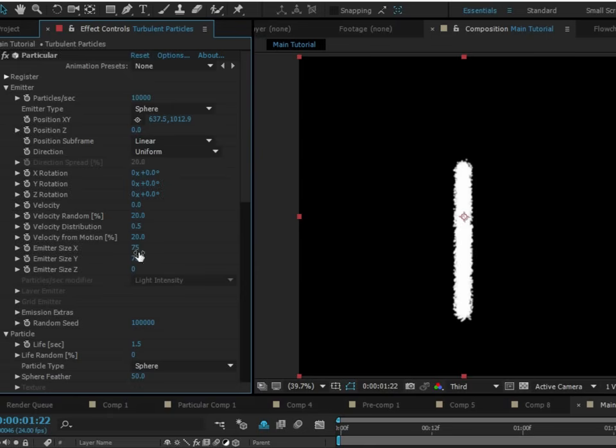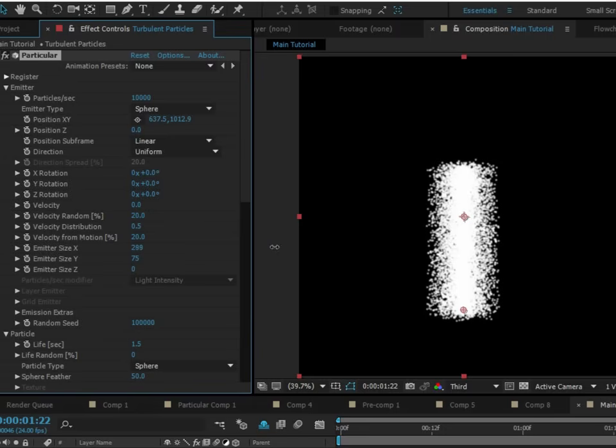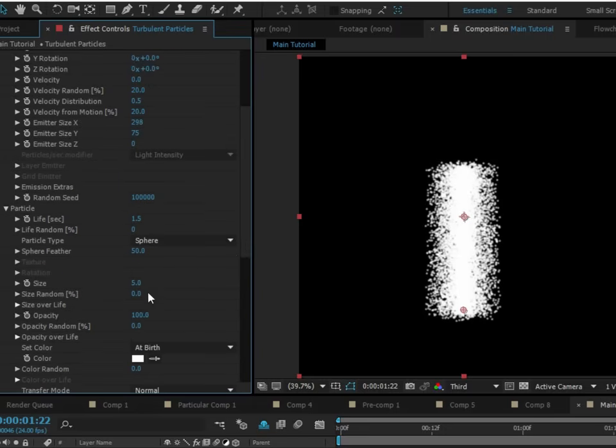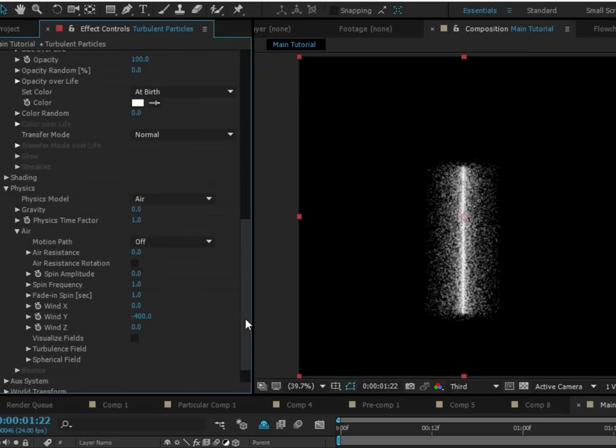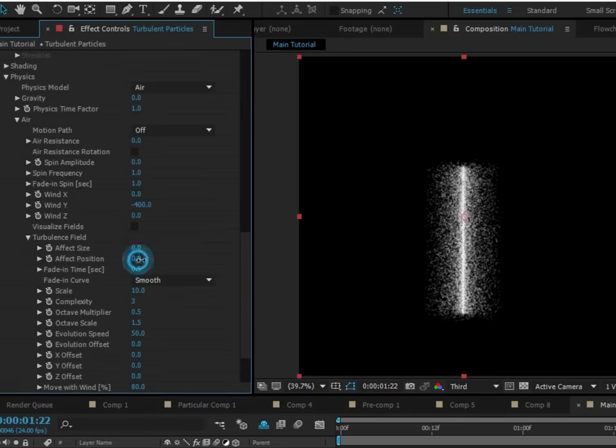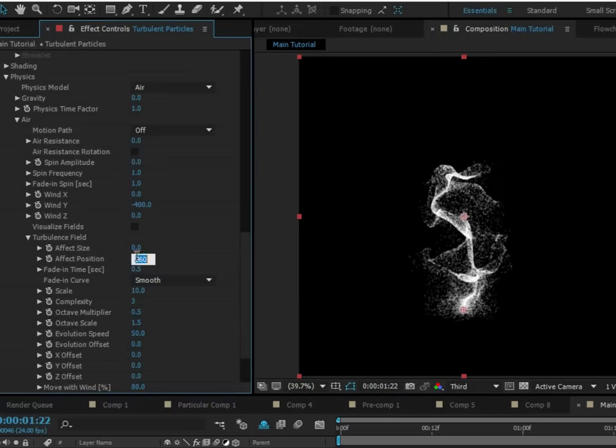Alright, so what we need to do now is go to the emitter size X and just crank this up, because it needs to be kind of wide. So there we go. You can kind of see the look we're having now. And then we need to turn the size down to like 2. Alright, so that's good. So now we can start adding that turbulence to it. So let's go to the Physics, Air, Turbulence field and crank up the effect position. We'll maybe go to 400. So that looks very nice.